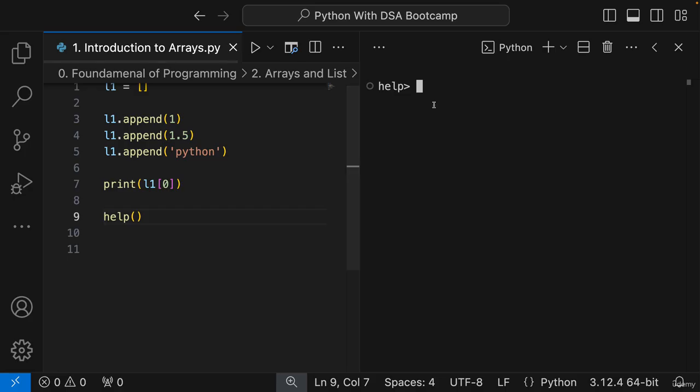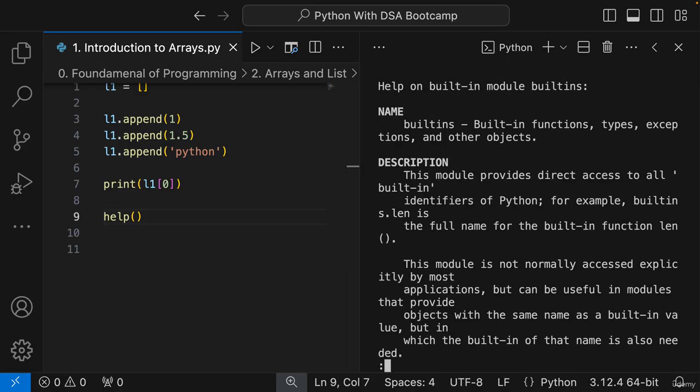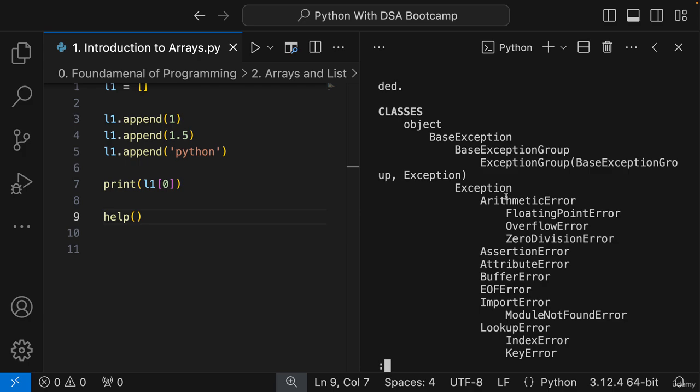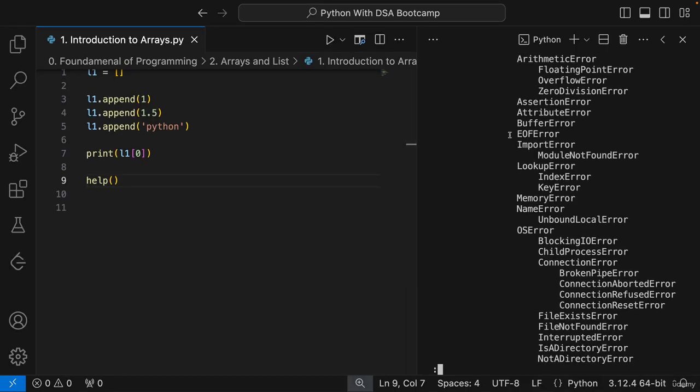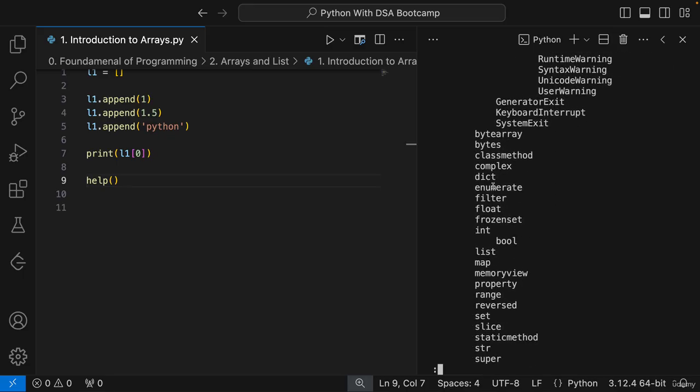Let me zoom out. In this, I can write built-ins. Built-ins is a module which provides direct access to all built-in identifiers of Python. So all the things which you have learned will be defined here. If I zoom out a little bit more, you will see exceptions, which are a few things you are going to learn. You will see here that dictionary is there, complex is there, integer, bool, list, set, but arrays are not provided by Python by default.